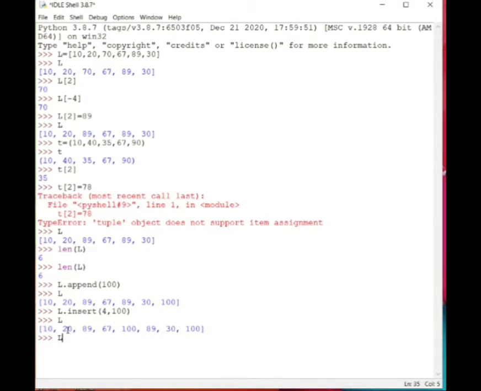So what you're going to do: let's insert 100 between 20 and 89. L dot insert, the position between 20 and 89. So we will take this position, which is 0, 1, 2. And what value do you want to insert? We have to mention that. Let's take 700. Now you can see that 700 comes in between 20 and 89. That is about the insert function.